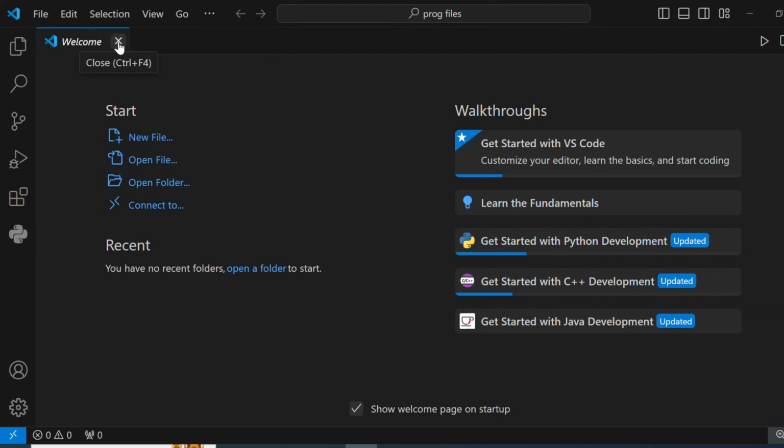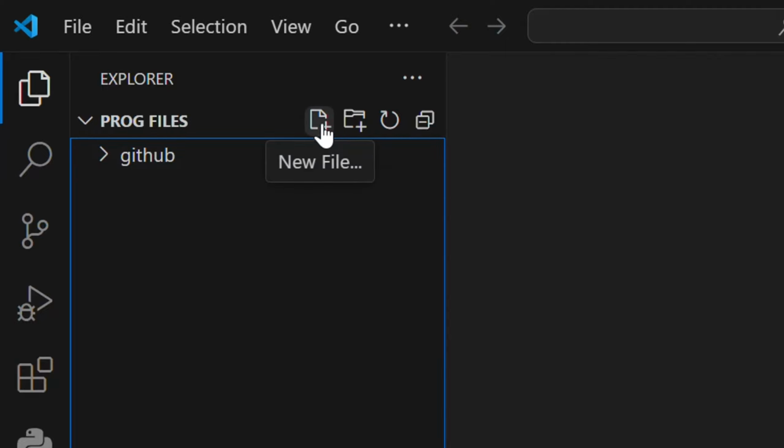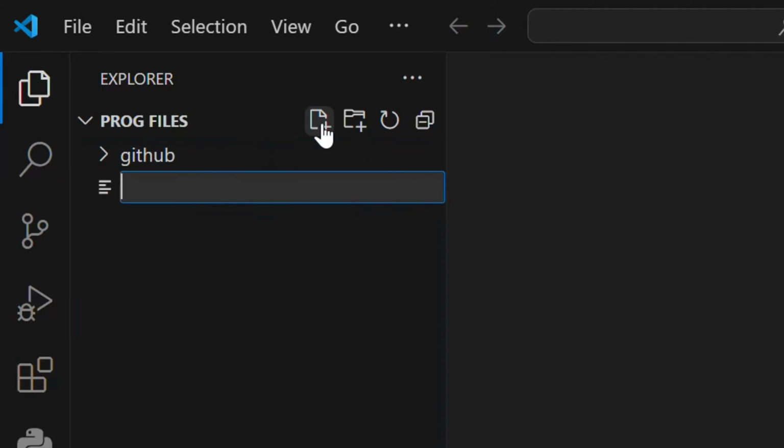I will close this file. Now I have to create a new file. So I will open the explorer, and you can see this is the prog files folder, and we have to create a file inside this folder. I will click here, this is new file. We have to give a name to our file, that is result card. So this is the name of our file.